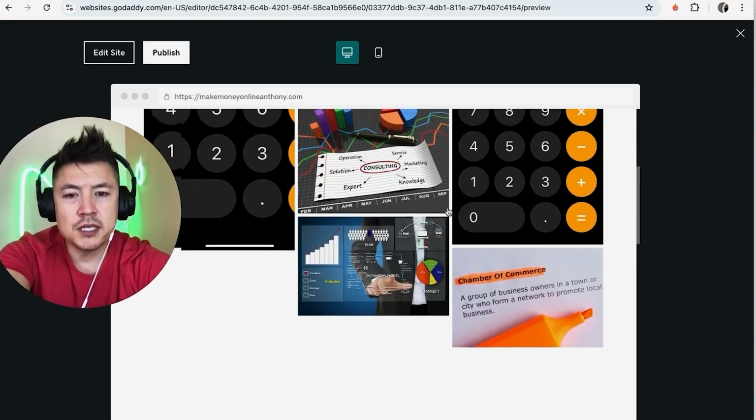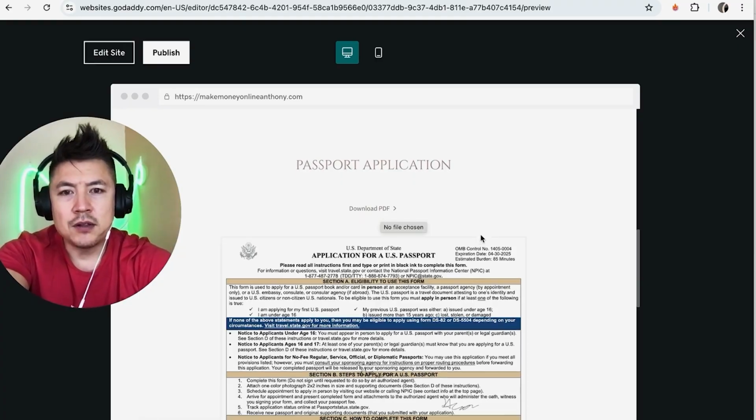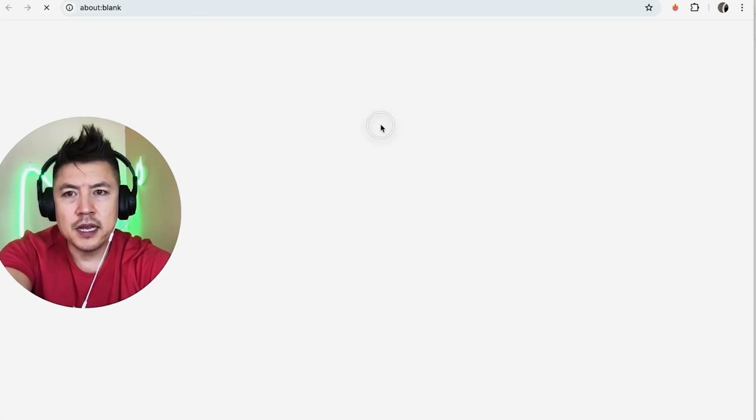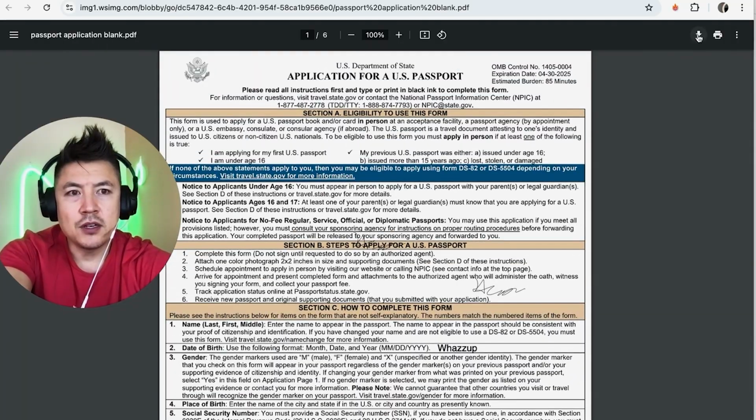You can see here's the images that we saw earlier, and we put the PDF right below. And then if your users want to download the PDF, it's going to be right here, download, and then it's going to open up. All right, here is the passport application, and they can go ahead and download by clicking this download button. So let me go back to my GoDaddy website.